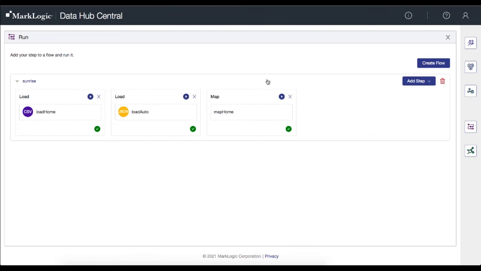We now have the map home step as part of our sunrise flow, and we're immediately taken to the run pane within Hub Central. So if we wish to at this point, we can actually run that step, process all of that home insurance data set that we loaded earlier, map it according to our configuration, and then see the results. So let's do that. Let's hover over our map home step, and let's click the play button.